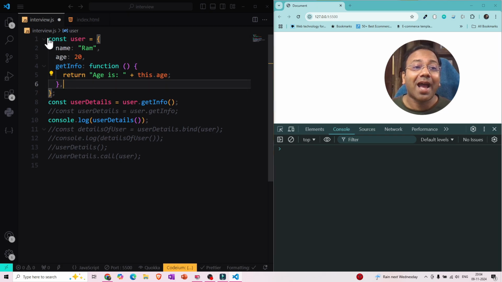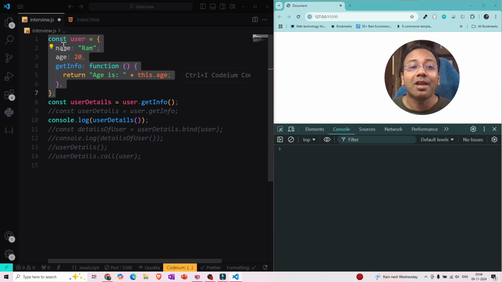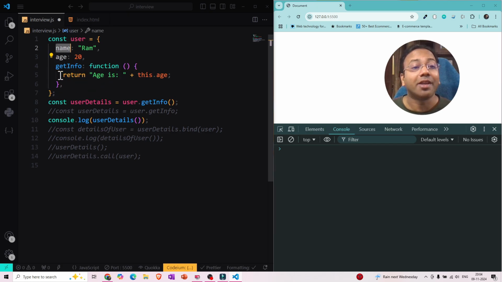Here I have a simple object, as you can see, constant user. This user has information about a specific user. Name is Ram and age is 20, and I have a function as well, getInfo, that will simply return a string with this related information. In line number 8, I have a constant declared, userDetails, that will give me user related information by calling the getInfo function.